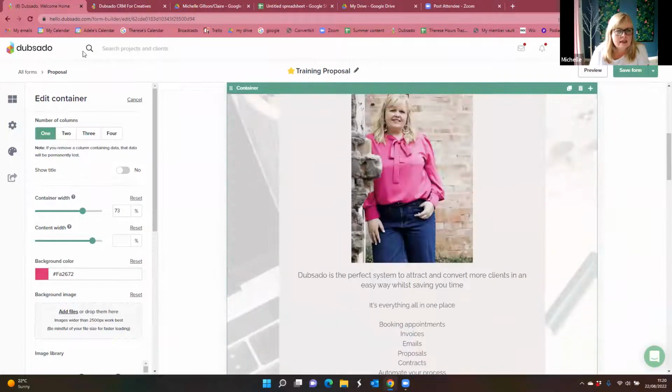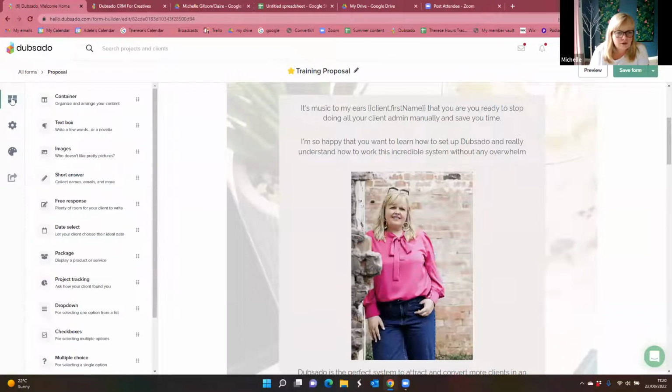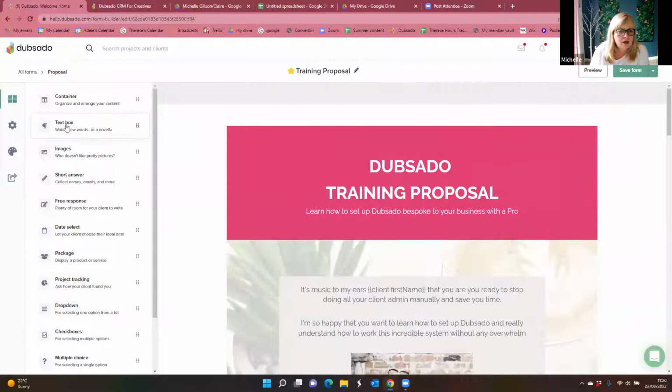And I'm just going to go through some of the functions that are relevant to a proposal, just so that you can see while I'm here. So you've got your text box and your images, which is self-explanatory.